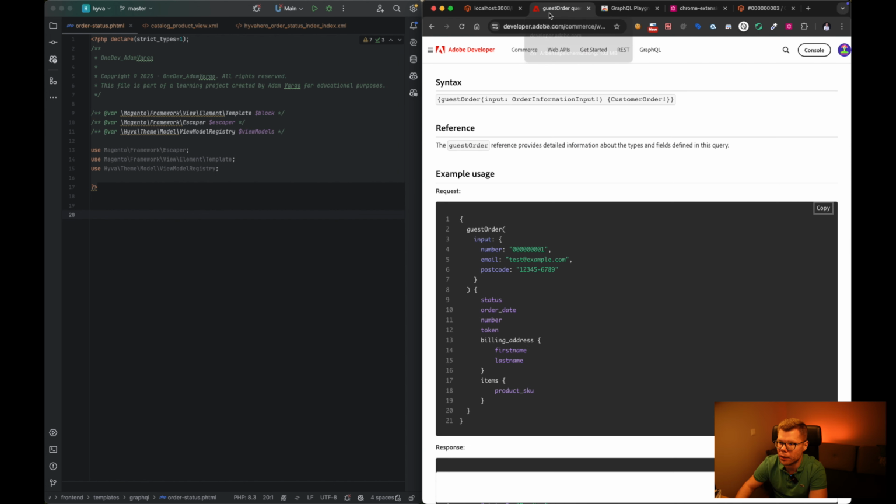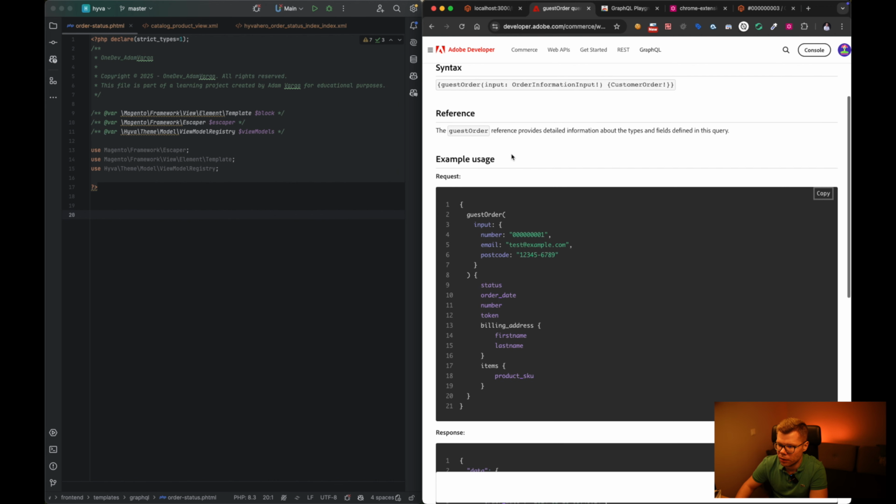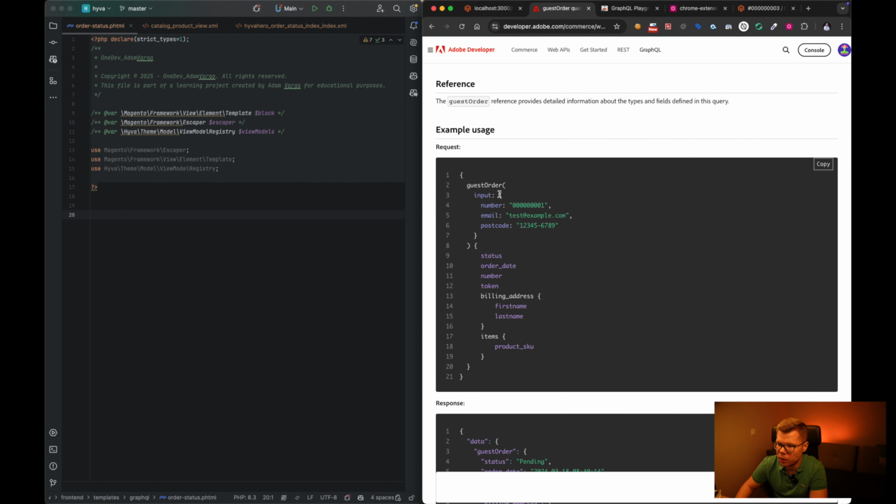First of all, I would like to present you the guest order GraphQL queries, and you can find this on the official developer Adobe documentation. And for this you can find the guest order GraphQL queries, and for this you can find the input like the order number, the email and the postcode. So we will add this information to the form, and based on this information we will receive the order status, the order date, the order number, also the token, and the first and the last name for this order, and the ordered items SKU list.